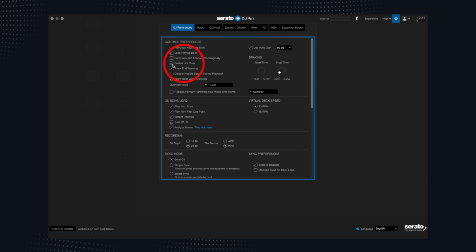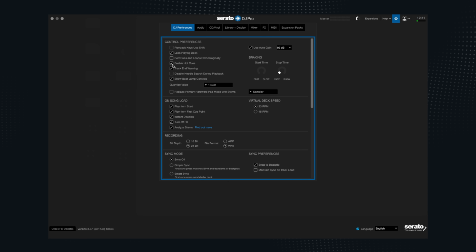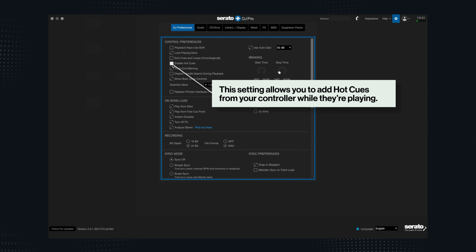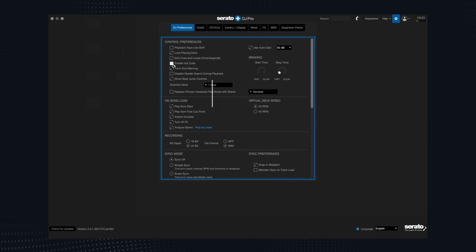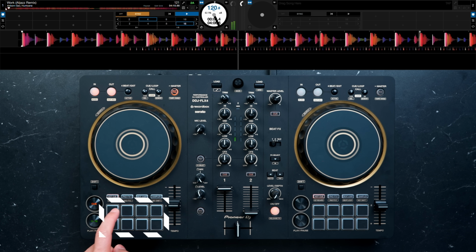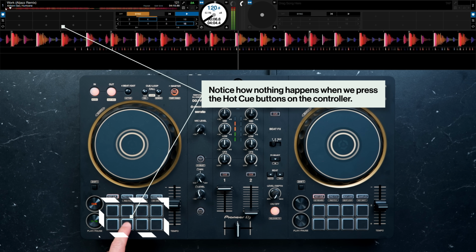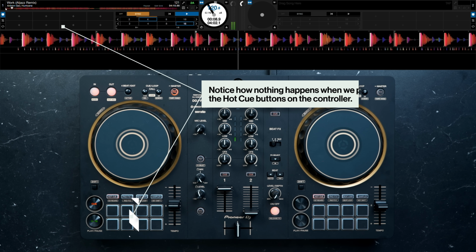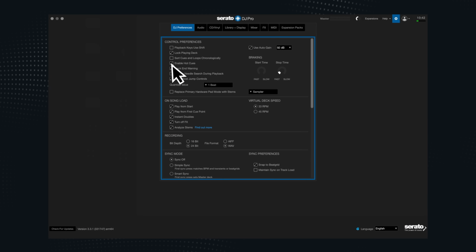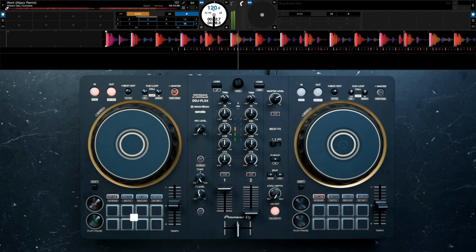Next, you have the setting for enabling hot cues. Now you're probably wondering, can't we already enable hot cues? I've been doing that from the get-go. Well, this setting allows you to add hot cues from your controller while they're playing. If we untick this box, you'll see that pressing the unused hot cue buttons doesn't do anything. But if we enable this setting, we can add hot cues on the fly, which is very useful for adding new cues while you're in the middle of a set.